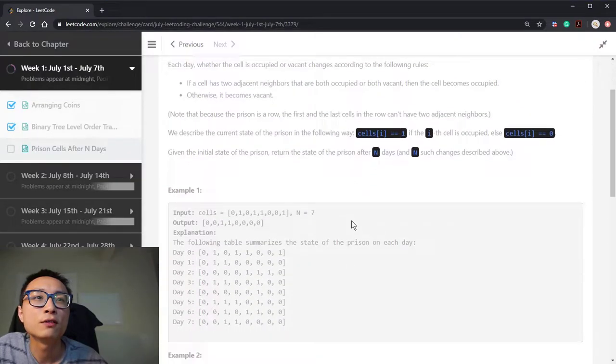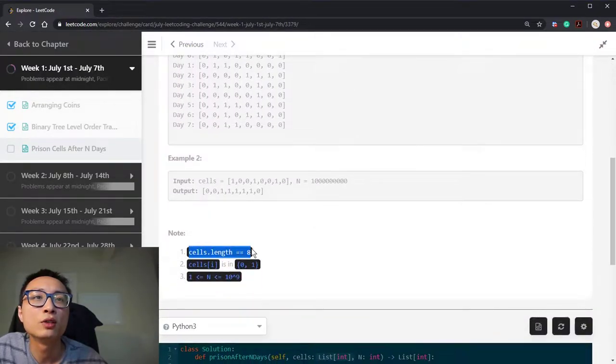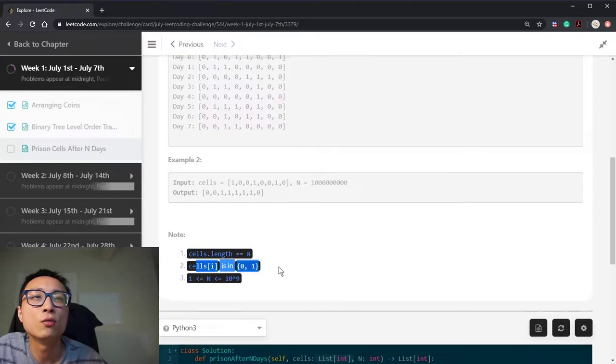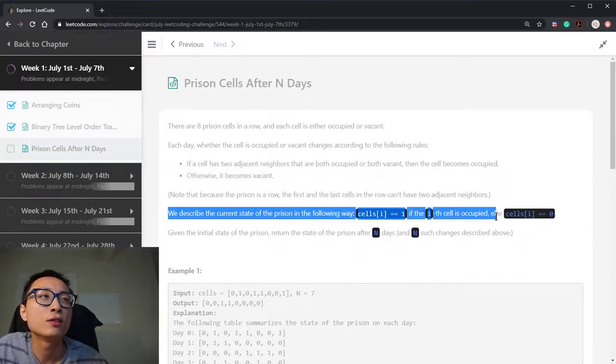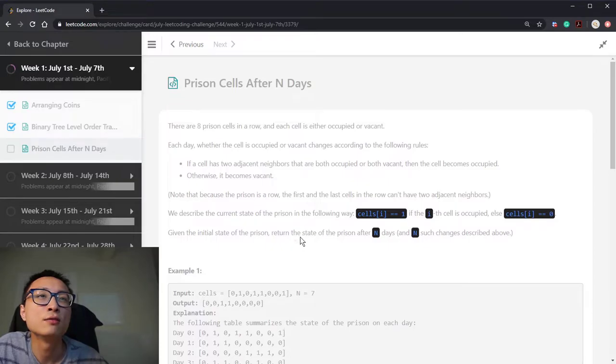So we will have a list of 8 numbers. Each one will be 0 or 1. 1 means that the cell is occupied. 0 means that the cell is vacant.